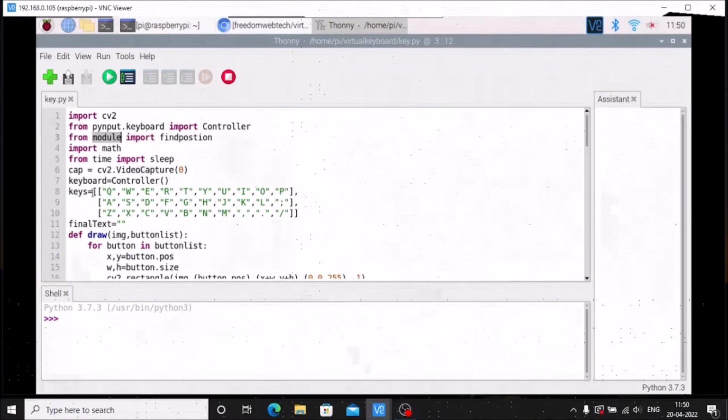Then, as we always do, for capturing the video frames with the help of the webcam, cap is equal to cv2.VideoCapture. Then keyboard is the variable, and keyboard is equal to our main Controller. Then I have mentioned the keys of our keyboard: Q, W, E, R, all the way like this. We need to create the list.